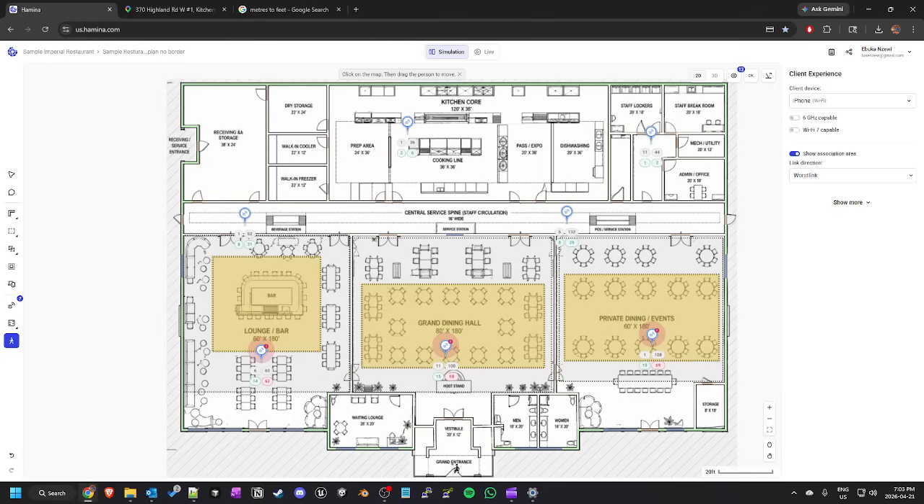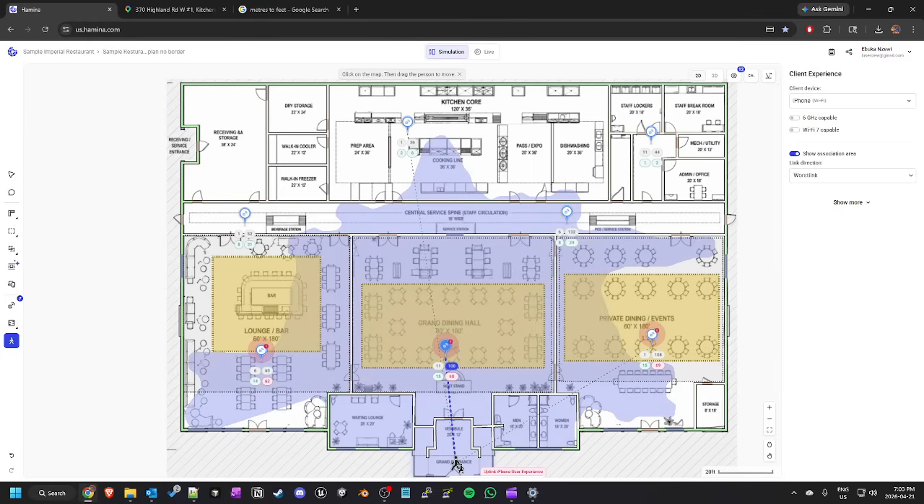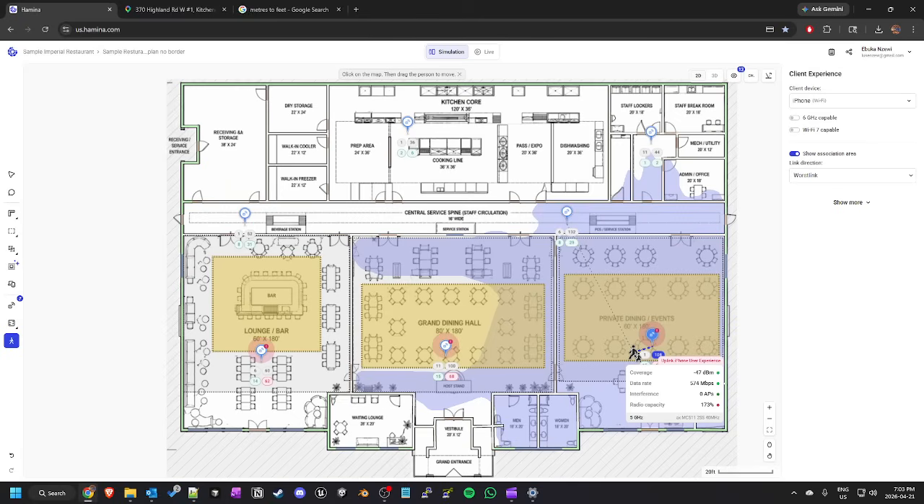You can actually simulate a client. Let's say now a client comes into your business. This is your entrance. All clients would connect to the grand dining hall because that's the AP closest to most of your clients in the entrance. So your clients come into the entrance, maybe they have to go into the check-in lounge first. They wait. So in the lounge, your clients are going to be connecting to the main dining hall. Once they have their schedule set, the receptionist says, okay, come in, your table is ready, you're in the private dining hall. They walk in, and they connect to the private dining hall.